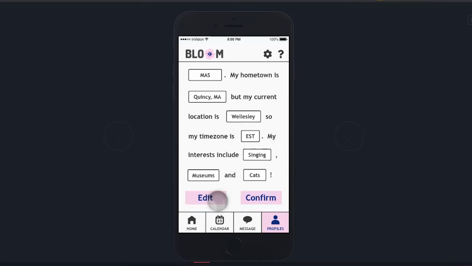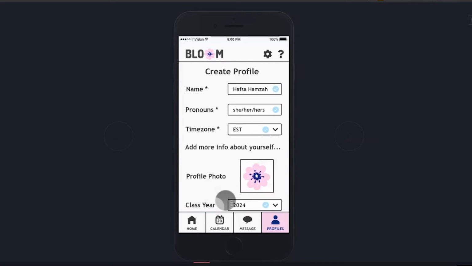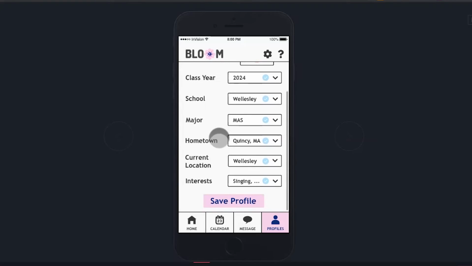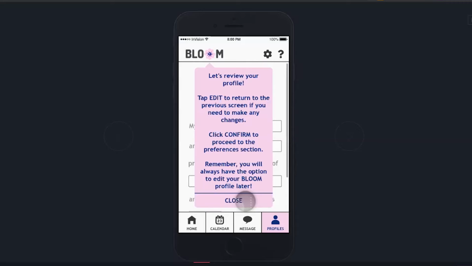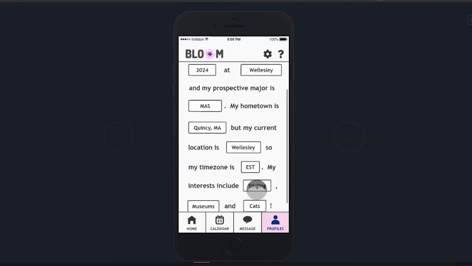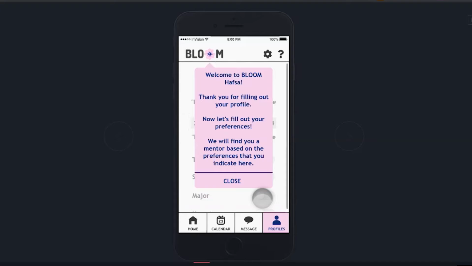And so let's go through as if Hafsa wants to edit, she would be taken back to the create a profile page. She'd scroll down, make any edits she needs to, and then save again. And the notification pops up once more, just to remind Hafsa of her options. But we'll go ahead and confirm. So here we go, confirm.